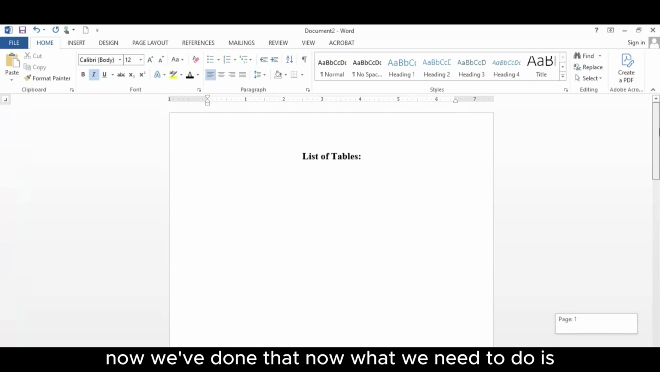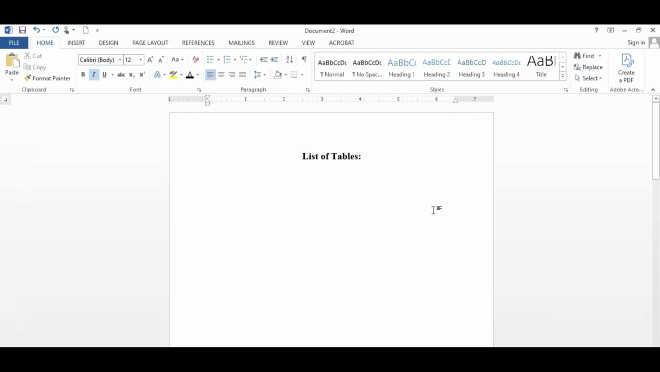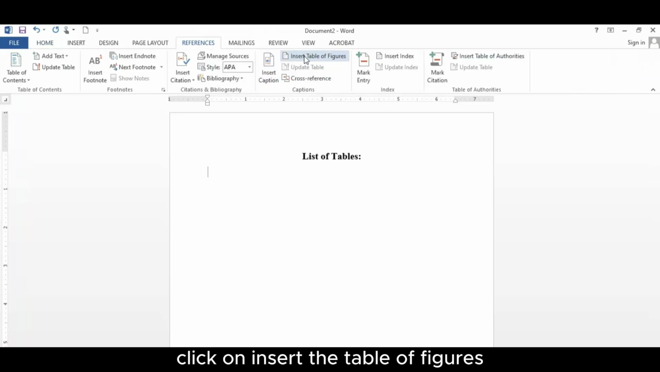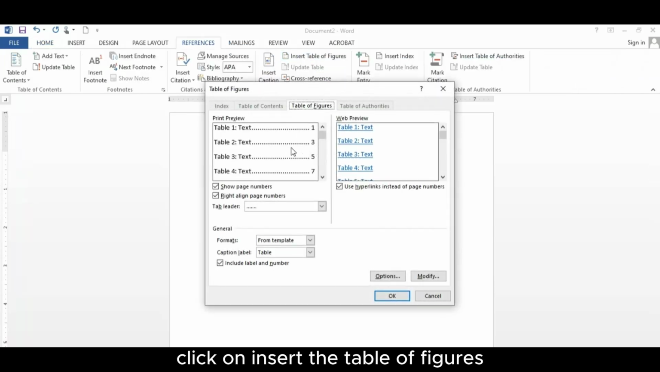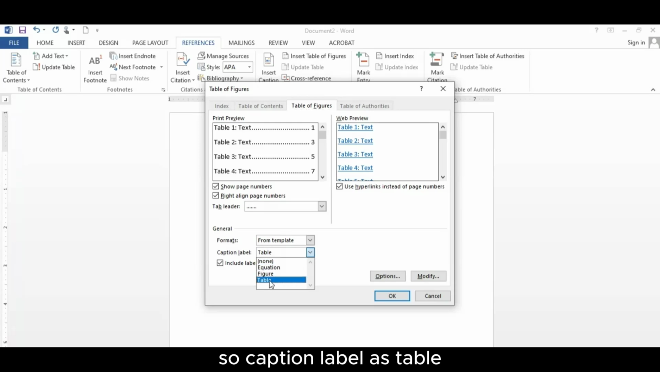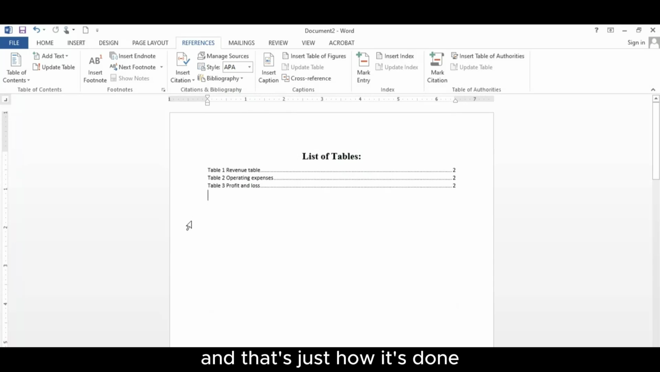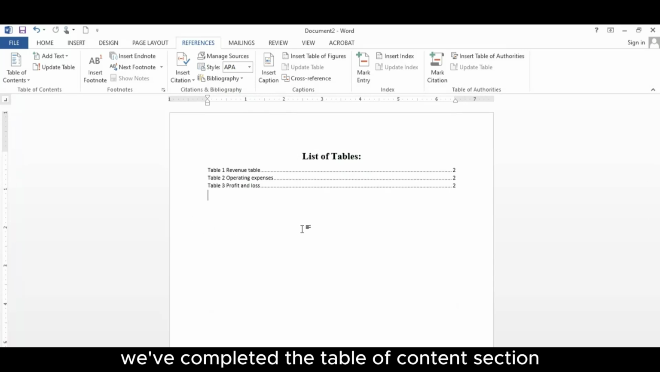Now we've done that. Now what we need to do is the same as in the list of figures. Go on the references, click on insert table of figures. We need to change that into the table. So caption label as table. So you just need to check this caption label and click on OK. And that's just how it's done. We've completed the table of content section.